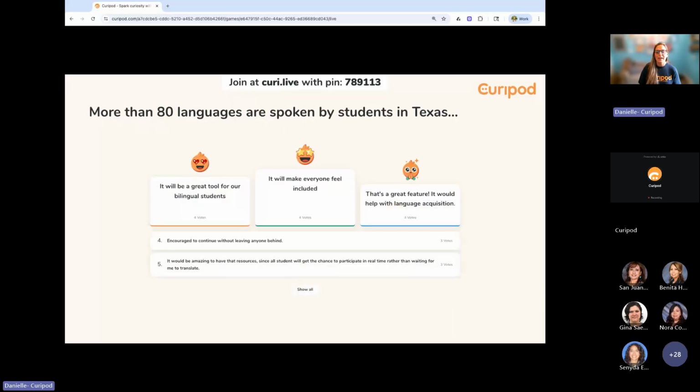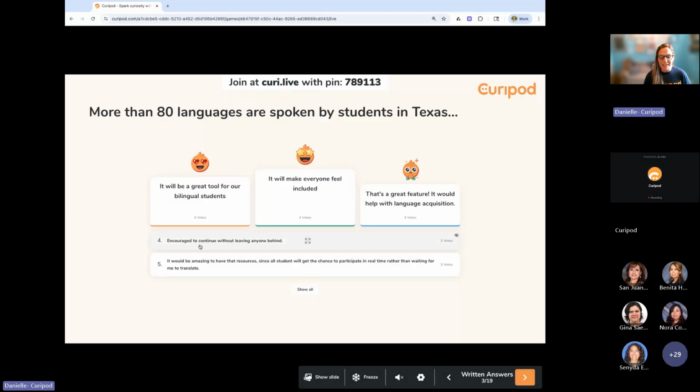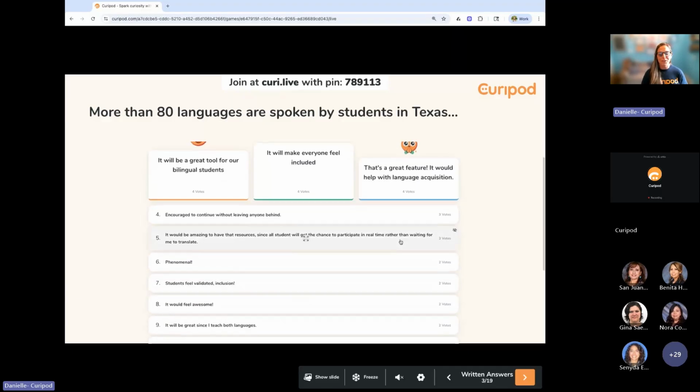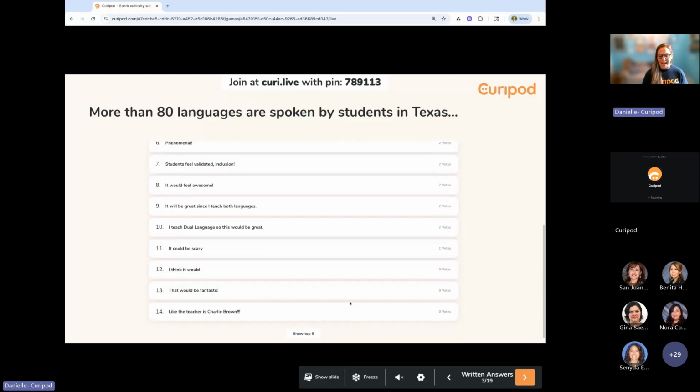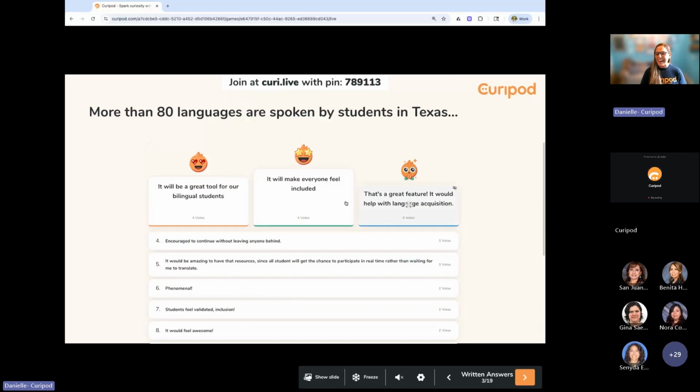All right, so it will make everyone feel included. Yes, I love that. That's a great feature. It would help with language acquisition. It will be a great tool for our bilingual students. I love that. Yes. Encouraged to continue without leaving anyone behind. So great. Phenomenal. Students will feel validated. Love that. I think it would. That would be fantastic. Love it. Okay, so these are great. And this is a great way to have a class discussion about some of these answers that are submitted.